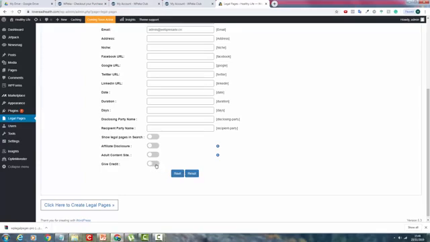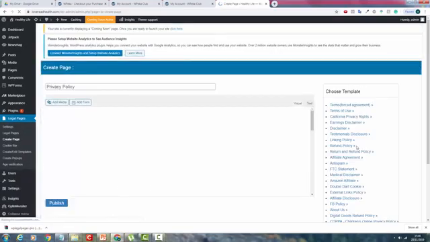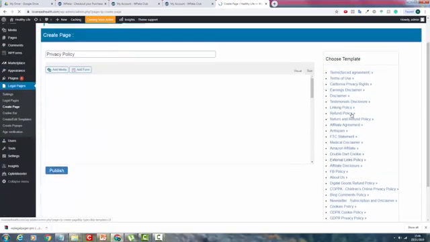And I don't really personally like to give credits to the tool. What's the need? Plus we paid for the paid version, so we don't need to give them any more credit than the money we gave them. And then we click save. We've inserted all our details. We go to click here to create legal pages, and then we have access to all these pages over here.